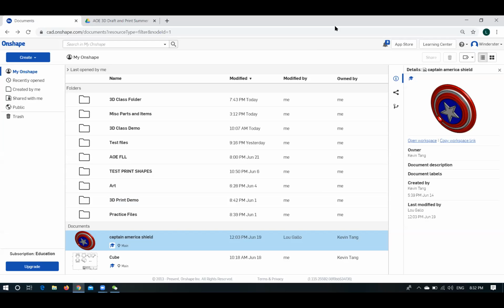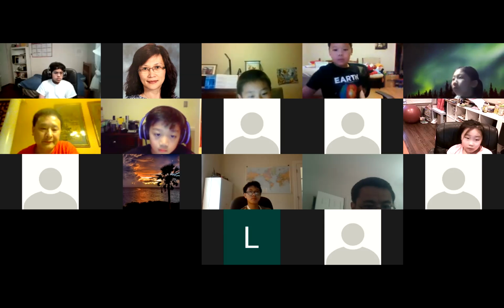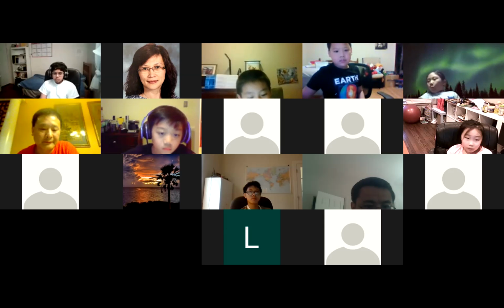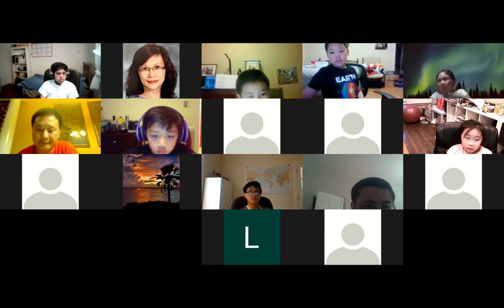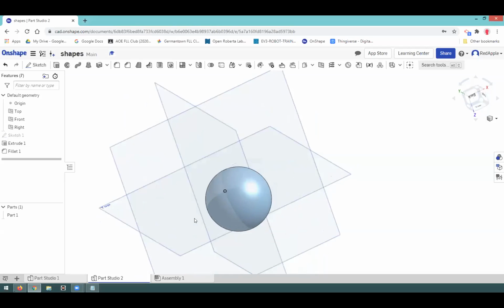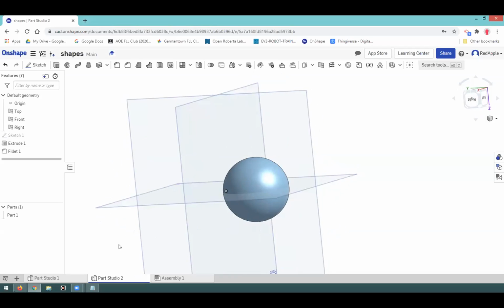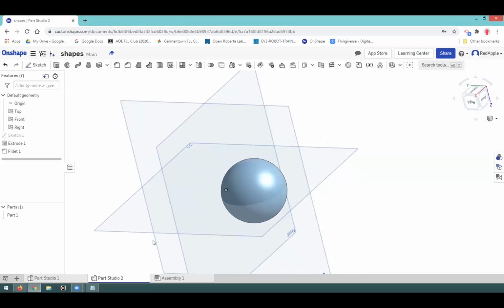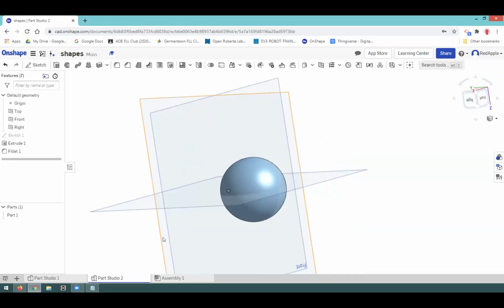I'll answer some questions. Do you want to share? Okay, nice. Let me stop the share. So Liam has something to share. Go ahead. Ah, nice. So he used one way to draw a ball, a sphere. He extruded the cube and he just used a fillet operation to cut off all the corners.